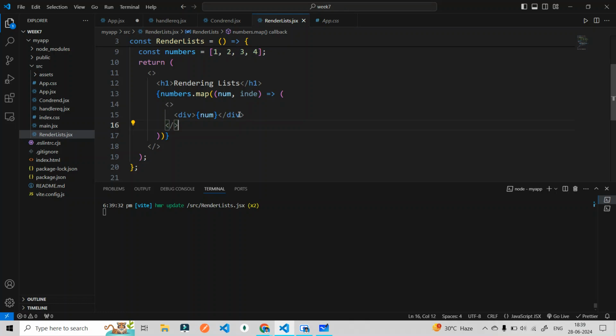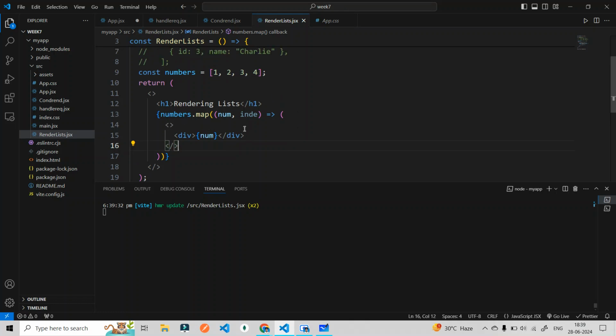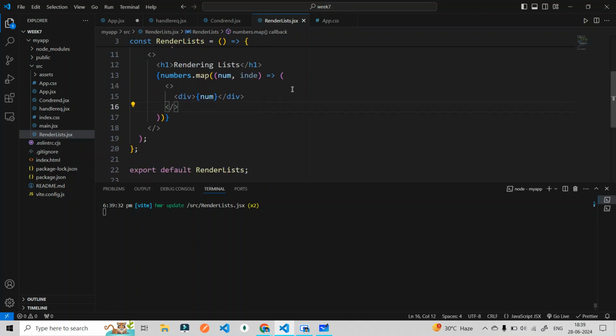Just remember this thing: whenever we use the curly braces, we have to return something. But we don't want to return anything from this particular thing. We are directly showing this in the UI, so we will use the round brackets. Okay, this is the logic here.